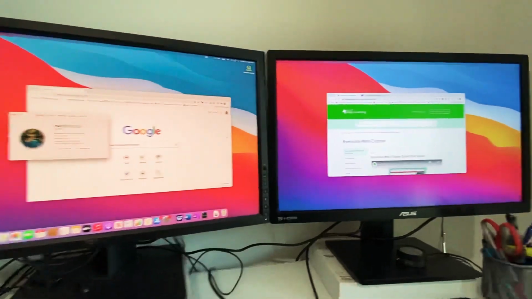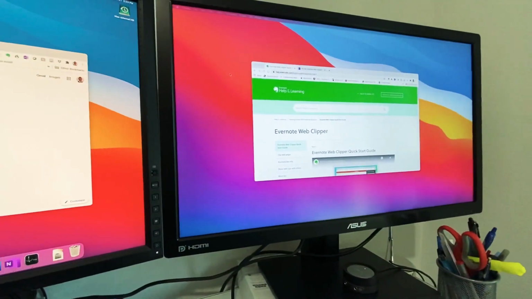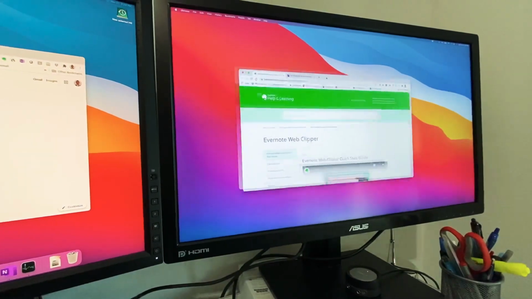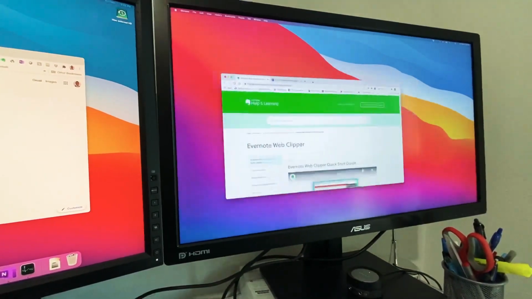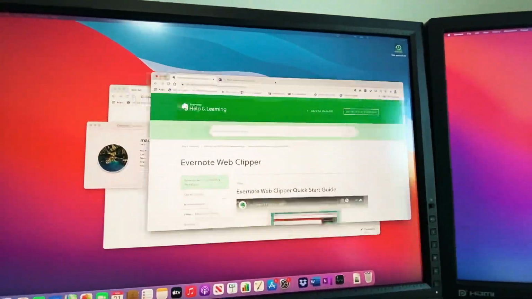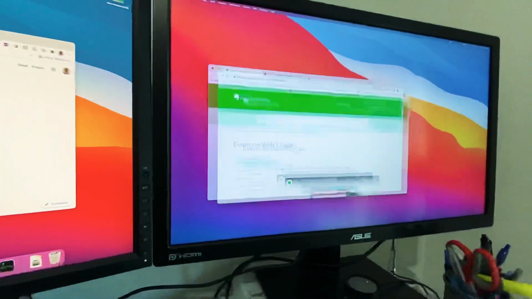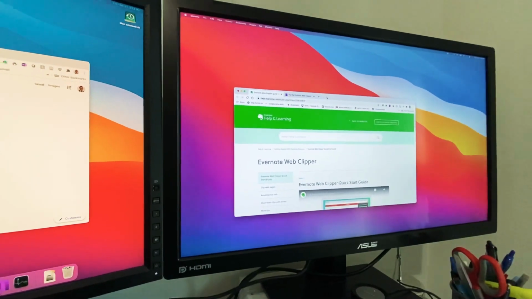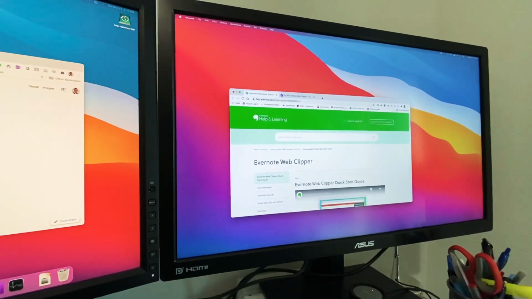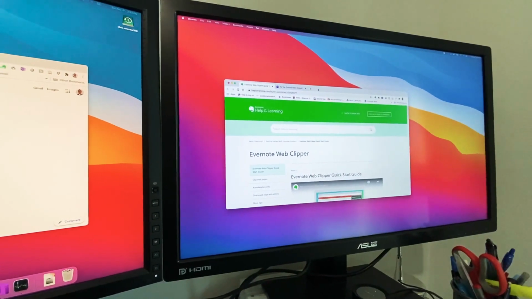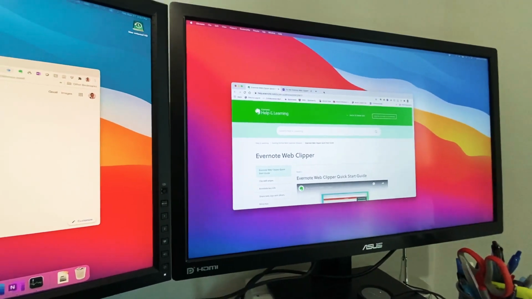Overall, regarding lag, I haven't really noticed it. In the past, I could tell lag when I'm dragging and moving screens around or moving different windows around. It's about the same. So I think the power of the M1 processor is compensating for any lag that DisplayLink may be causing, but I don't know if that makes sense. Either way, I don't really find much of a lag at all.